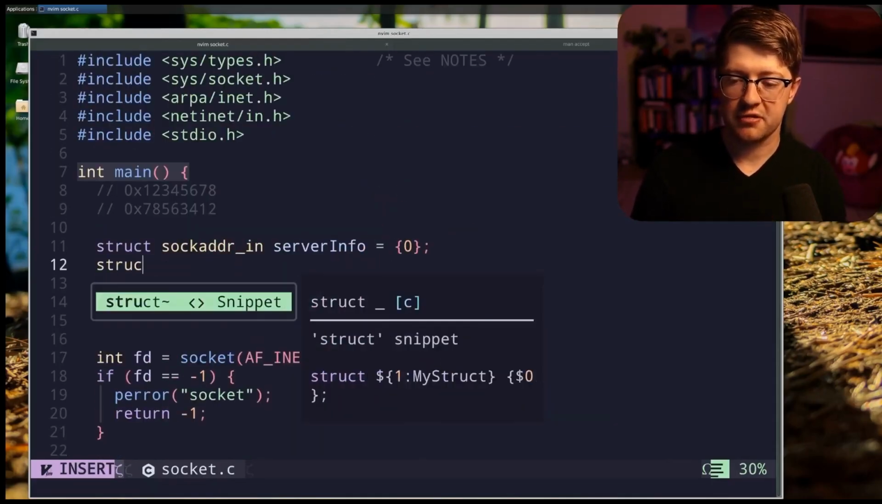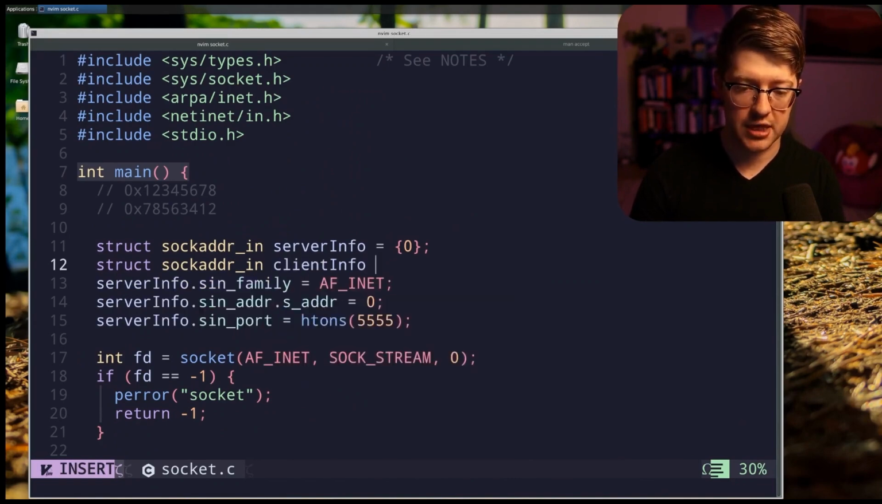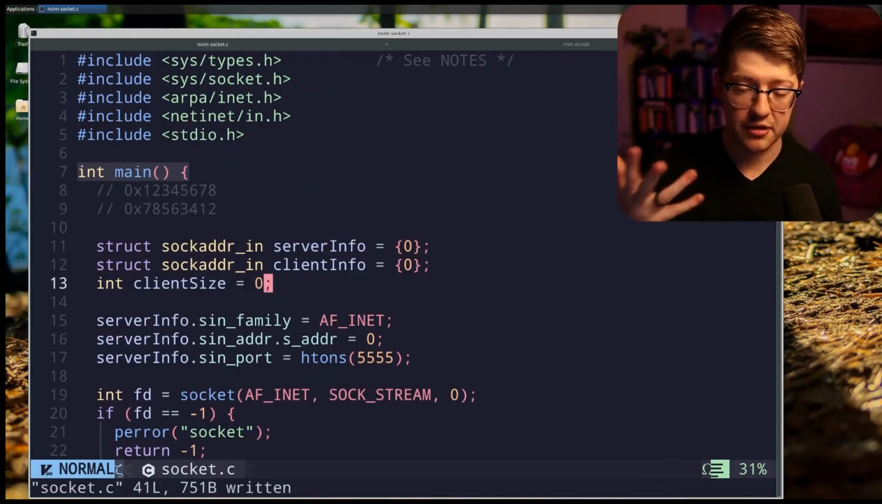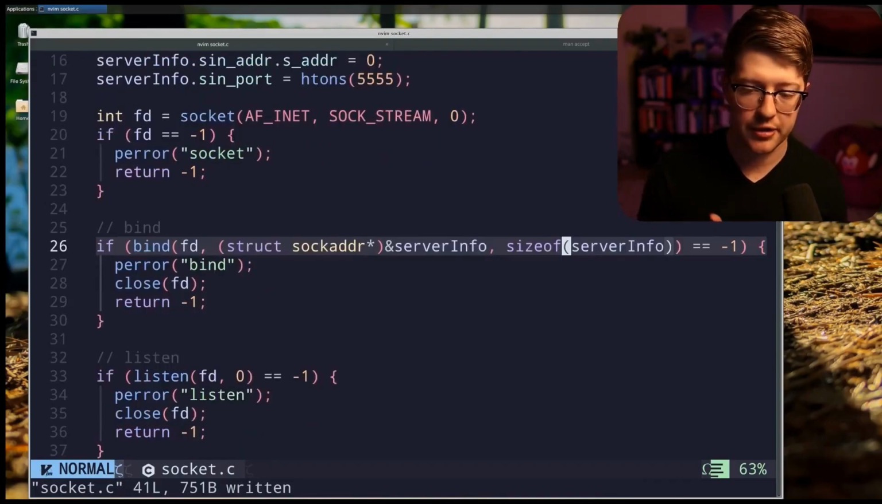We have to say struct sockaddr_in client_info. This will contain information about the client, equal to 0. We also have to say int client_size equals 0, because we have to write the client size as well. Just like we took it in the bind call, we have to also give it out in the accept call.